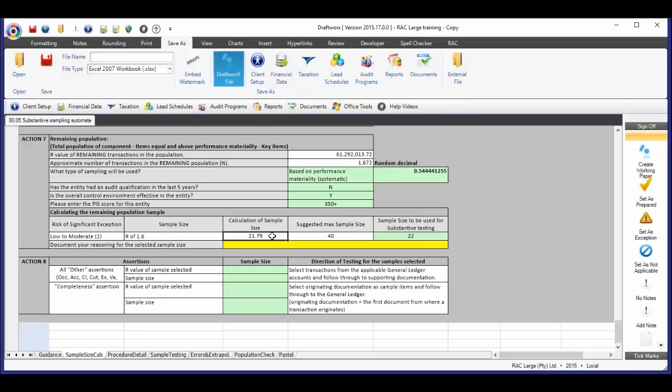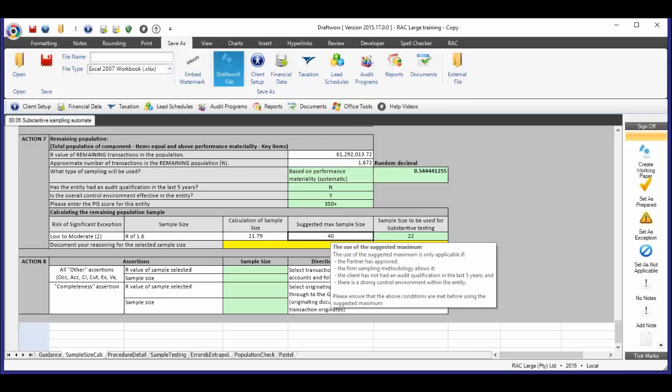But if you are sitting on 700 as your sample size calculation, you can choose 40. You can use that as your maximum sample size. So that's just semantics, but we call it the suggested maximum because it is most certainly not a suggested minimum, because you can go to less than that item.